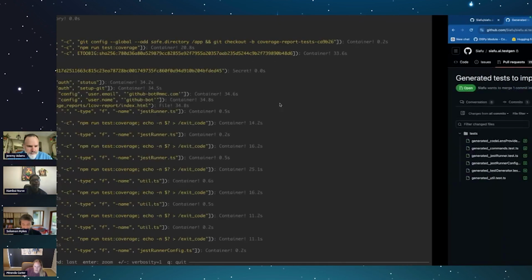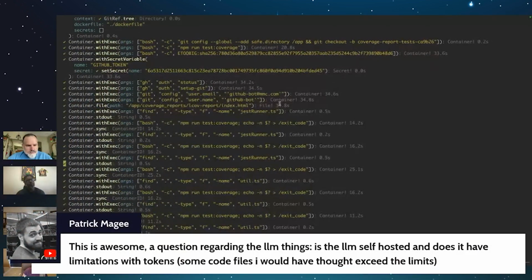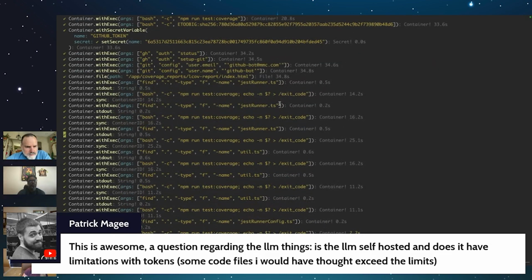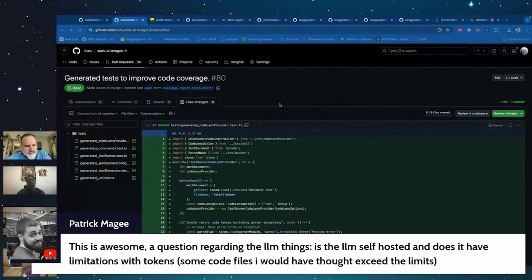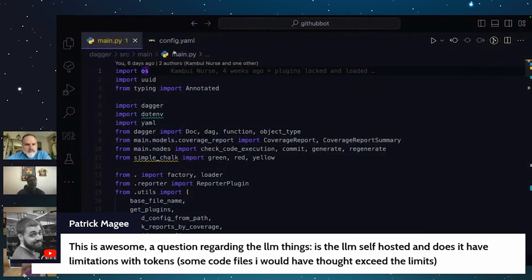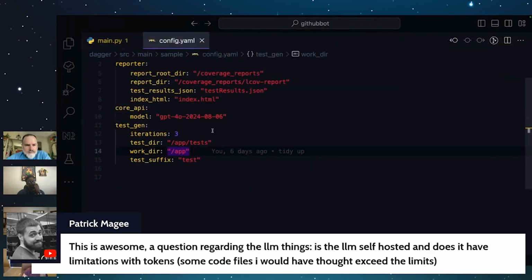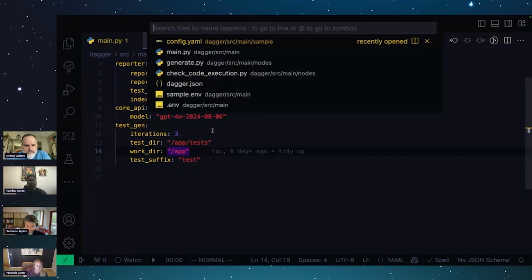And actually a question came in. So, this is awesome, but regarding the LLM part, is the LLM self-hosted, and does it have limitations with tokens? Great question. The LLM is OpenAI. If you take a look at the config, that model in the config is an OpenAI model. It's one that supports structured responses. Let me show you the code that's actually making the call.